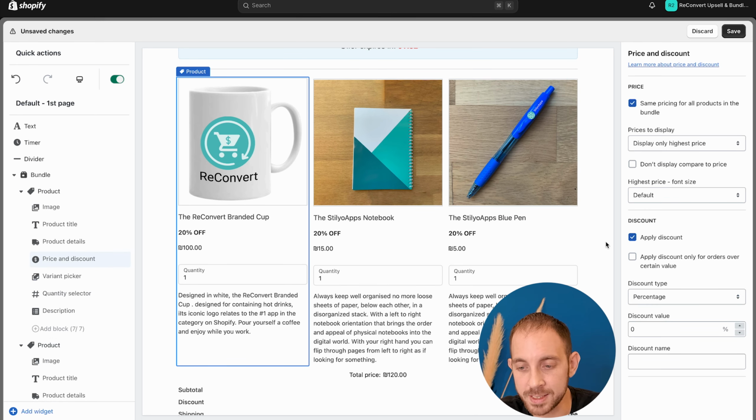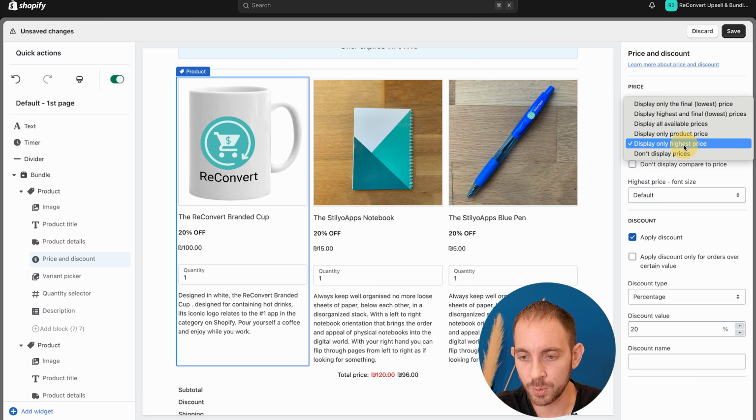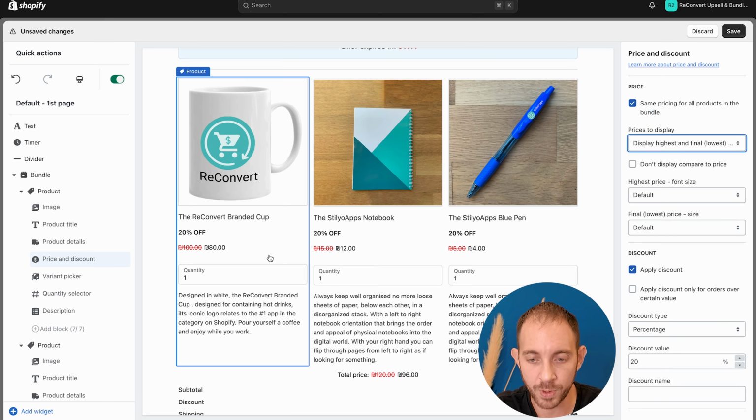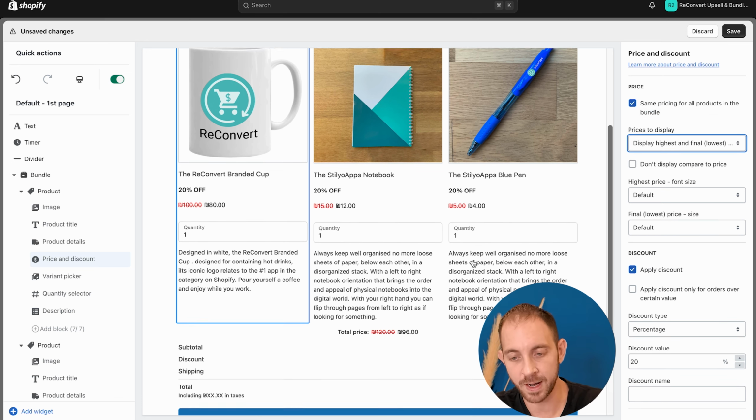Moving on to the pricing and discount. In this case, we can choose if we want to have the same pricing settings for the entire bundle, or if we want to split it. In this case, I want to have the same settings for all of them, and I want to have 20% off for the entire bundle. As for the pricing, I want to display not only the highest price, I want to display the highest and lowest price. That's going to show me the compared to price and the final price. These products don't have any compared to price.